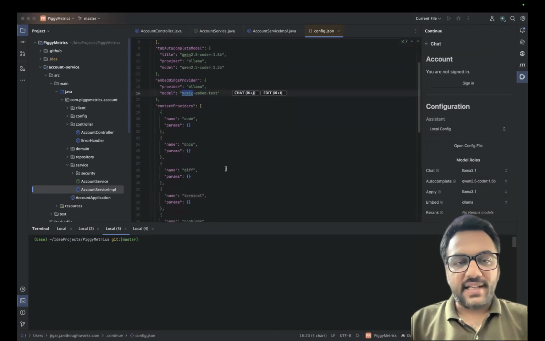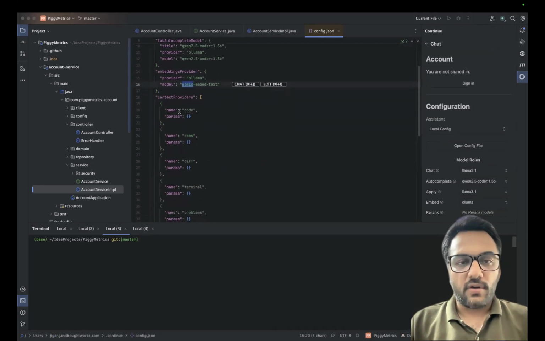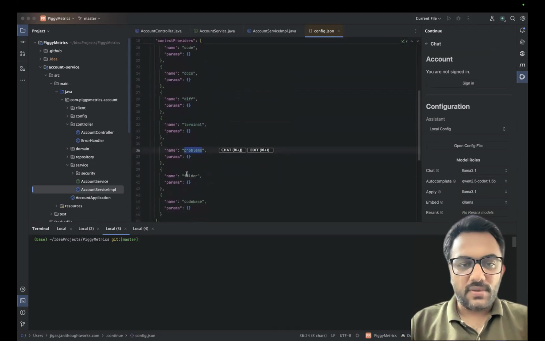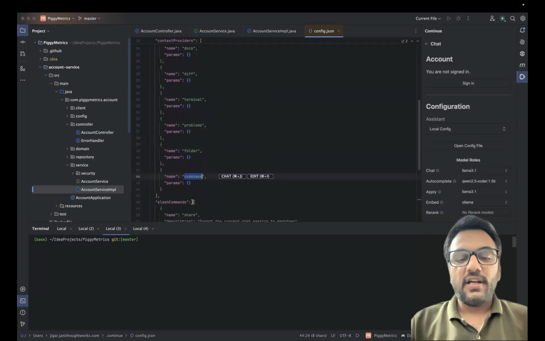Then there are different context providers, like what you want to refer to: code, documents, any diff, git diff, your terminal, problems in IntelliJ, folder, or the entire codebase. You can have other context too, which you can see probably from Continue.dev's documentation.